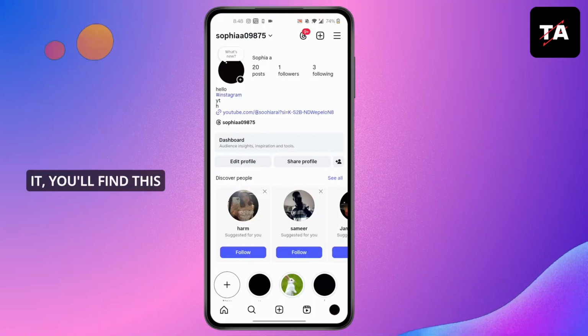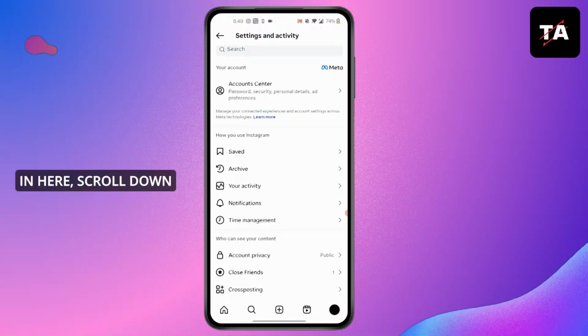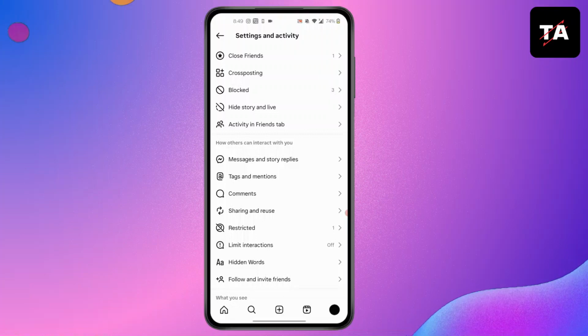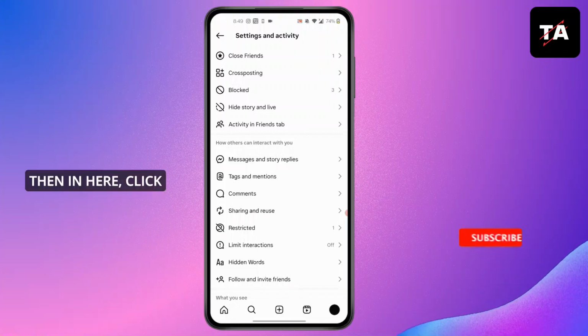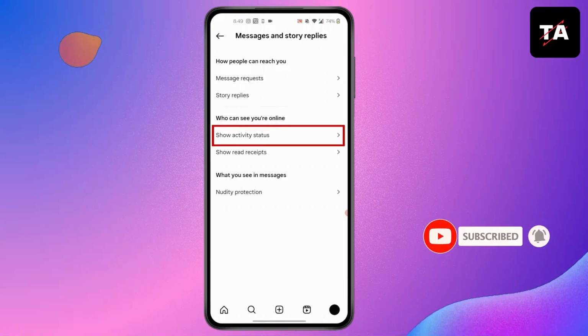After you click on it, you'll find this kind of screen pop up. In here, scroll down and click on Messages and Story Replies. Then, in here, click on Show Activity Status.